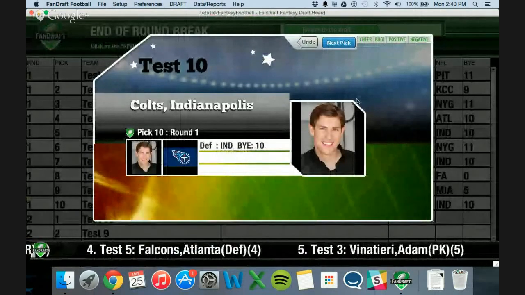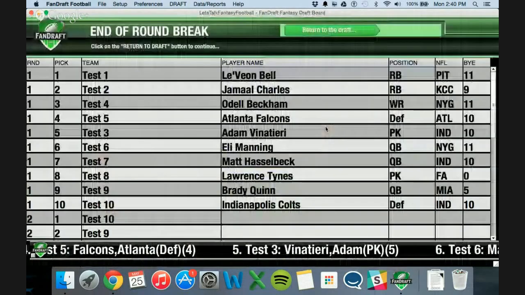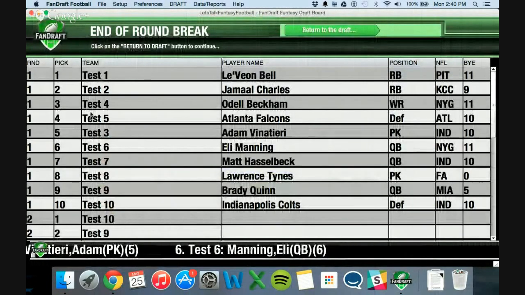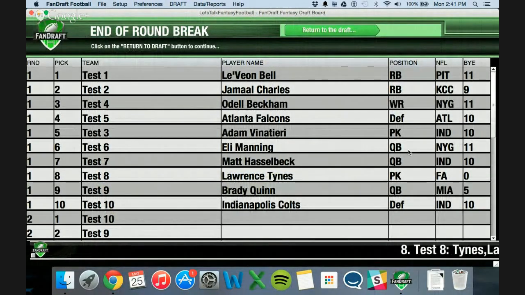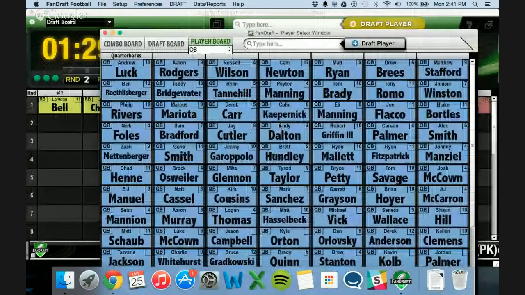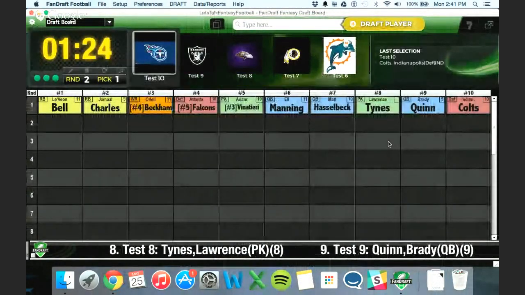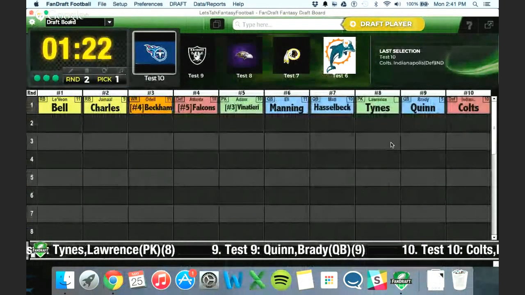So here's the player card. Obviously, they put the owner's picture there. And this is the end of round break, guys. So they give you what team, what pick, and who you guys drafted. Rounds, teams, buys, etc. Right here, you can return back to the draft, and you guys are golden. So as far as I'm concerned, guys, that's the software really quick in a nutshell. Obviously, you can bold it out.